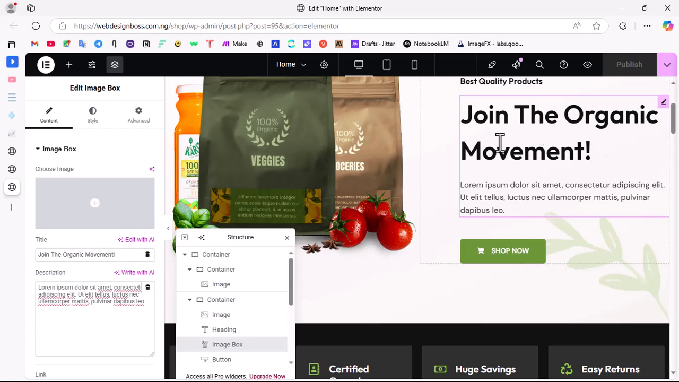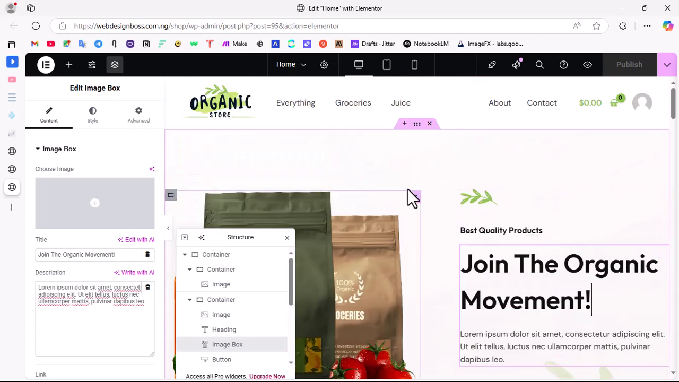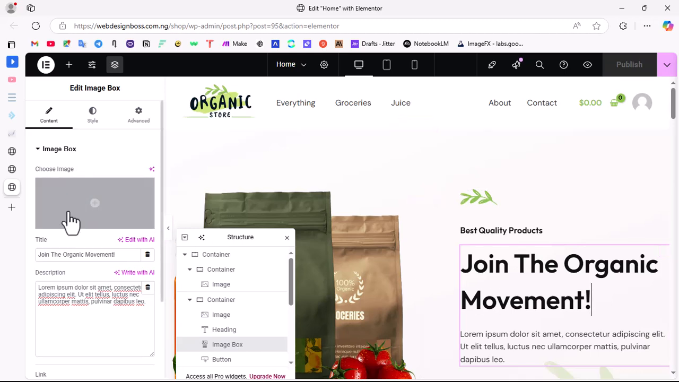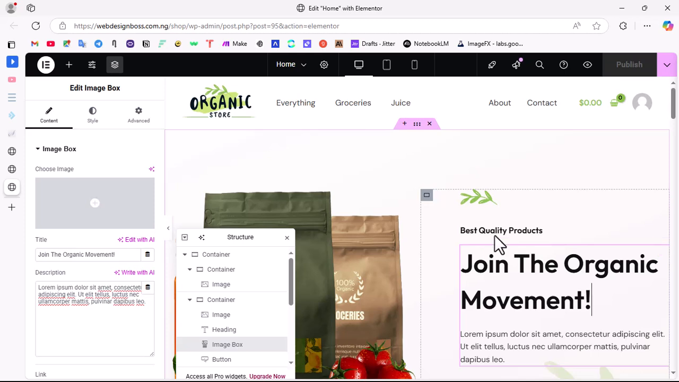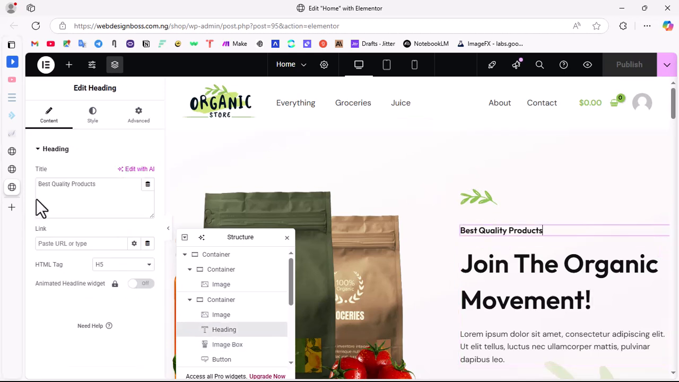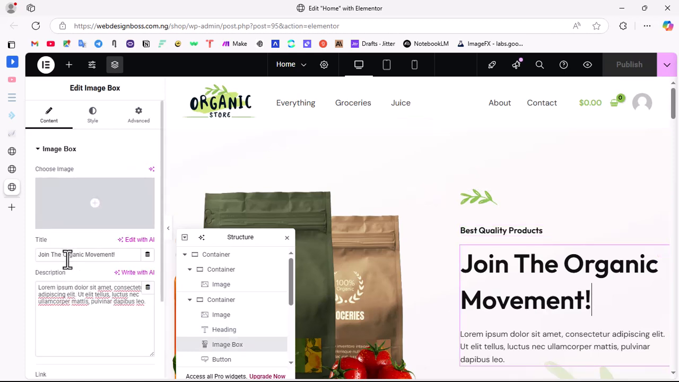Once you click on any of the elements you want to edit, it's going to open the edit panel right to the left, and then you can edit. So if I want to edit this, you can see it's open here, and then I can edit it. But it's this one I want to edit. So you see, join organic movement.